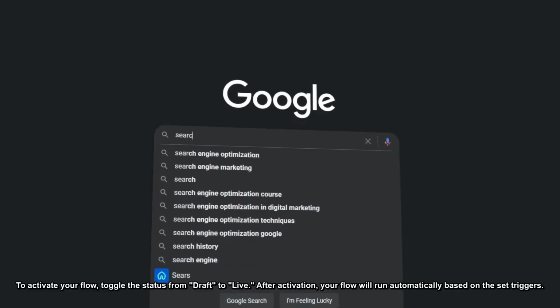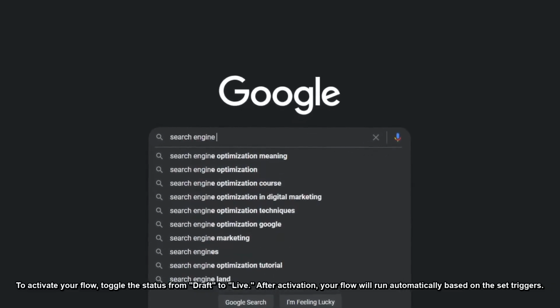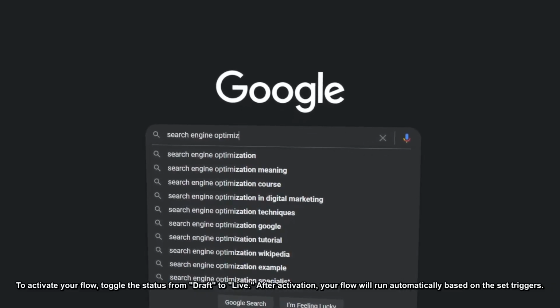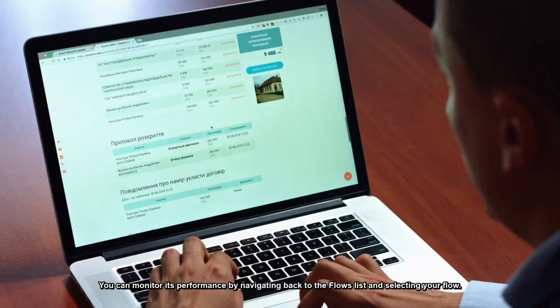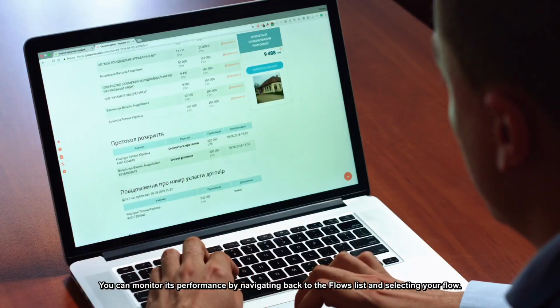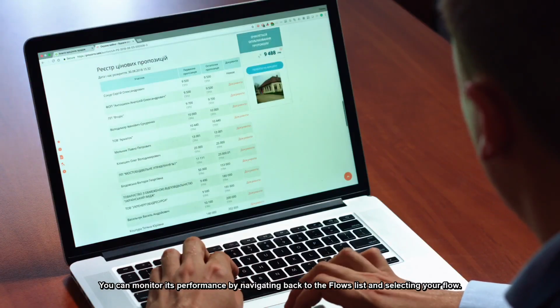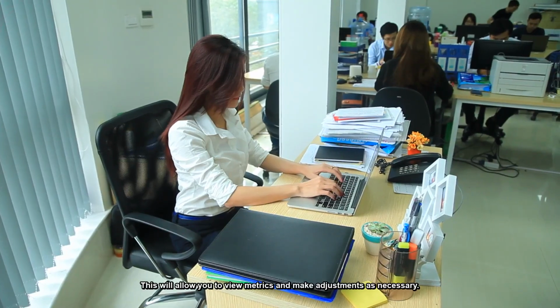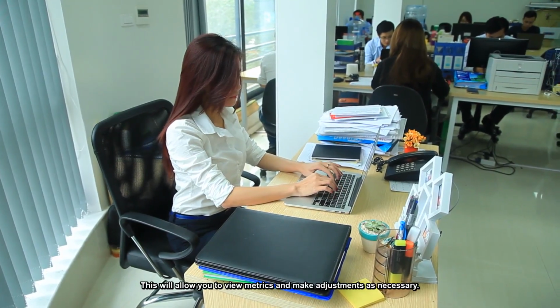To activate your flow, toggle the status from draft to live. After activation, your flow will run automatically. You can monitor its performance by navigating back to the flows list and selecting your flow. This will allow you to view metrics and make adjustments as necessary.